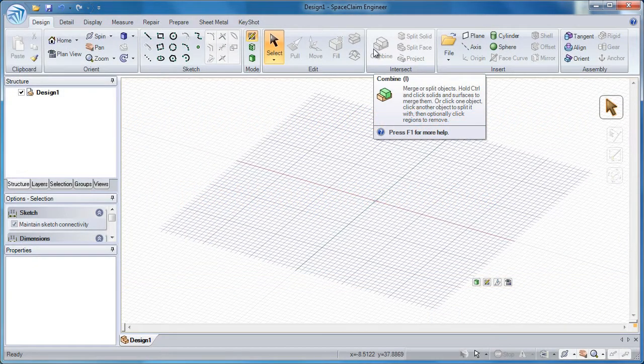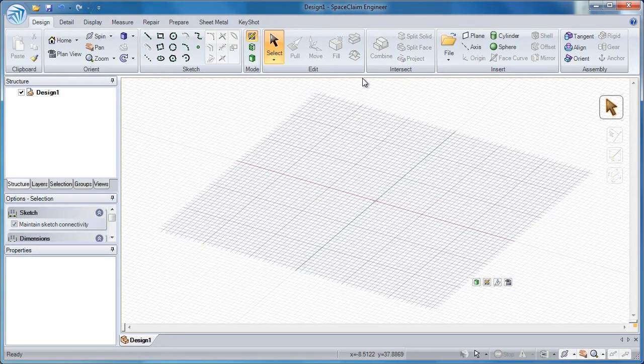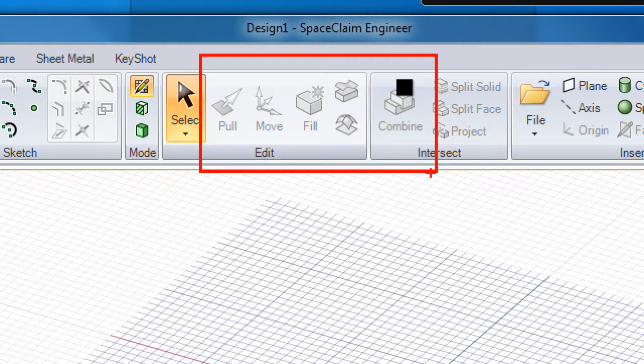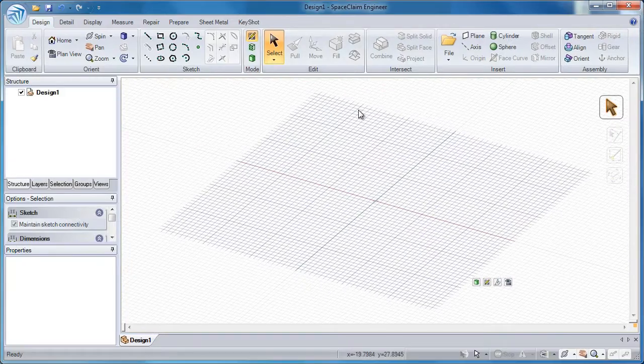Let's take a look at how we can use SpaceClaim to quickly come up with a concept model. I'll show you with 4 simple tools: pull, move, fill, and combine. You can accomplish 80 to 90% of your modeling needs.